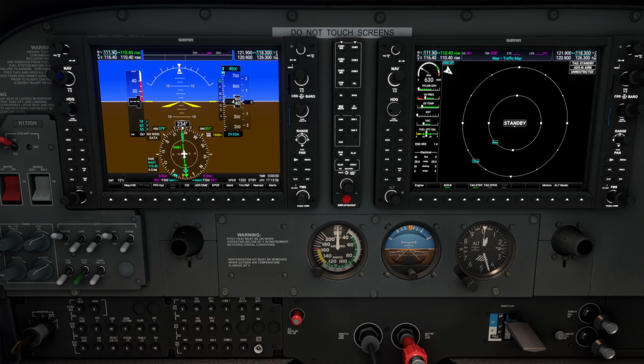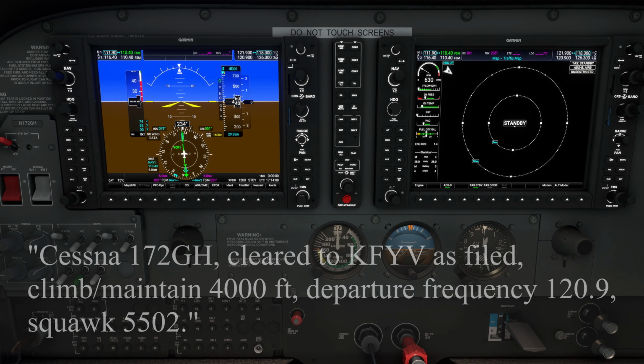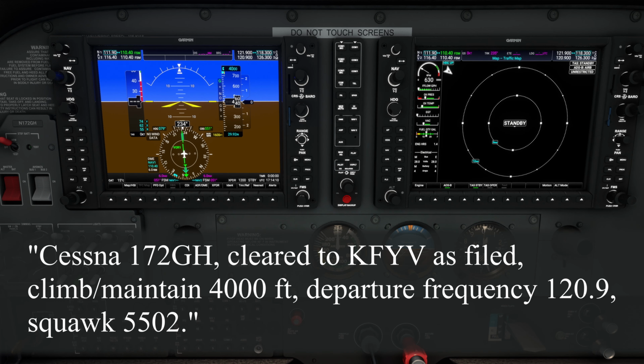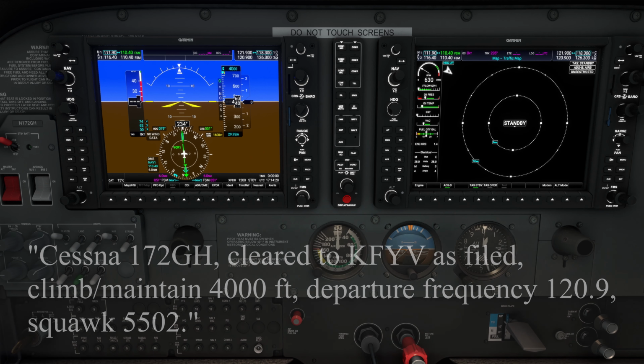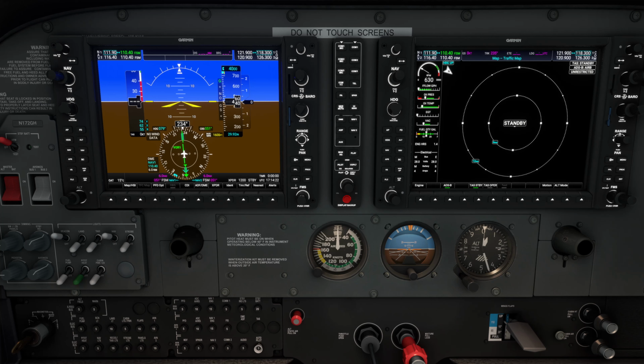Fort Smith Regional has their clearance combined with ground control, so we dial that in and we call them up and we tell them we have the most recent ATIS and would like clearance to Fayetteville Drake Field. They call back and say Cessna 172 Golf Hotel cleared to Fayetteville Drake Field as filed. Climb maintain 4000, departure frequency 120.9, squawk 5502. So we read all that back and we get our squawk code in our transponder, and then we will taxi out, do our run up, and then call tower once we are short of the runway.